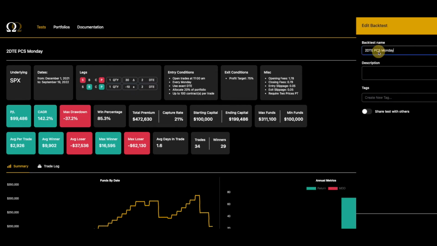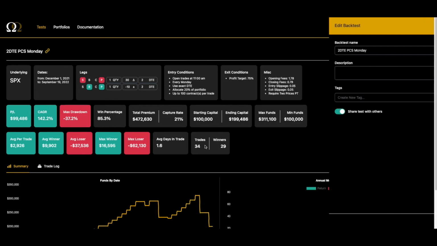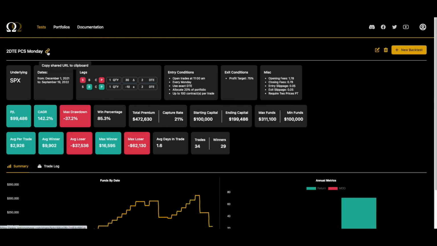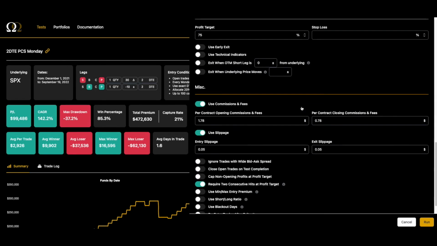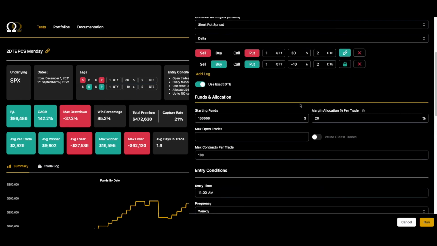If you want to get even more advanced, you can click share test with others, save, and then this button here will copy it and you can send it to another Option Omega subscriber. If they are logged into their account, they can look at the test and they can edit it and play with it and try to make it even better, send it back to you. Now, if you have run this test and you click new backtest, it's going to load everything that we just ran. By default, you don't have to type it in again.